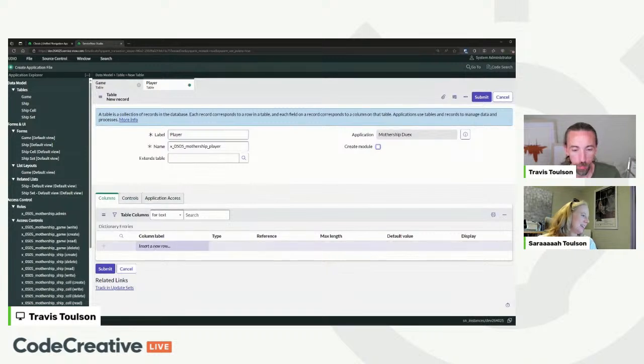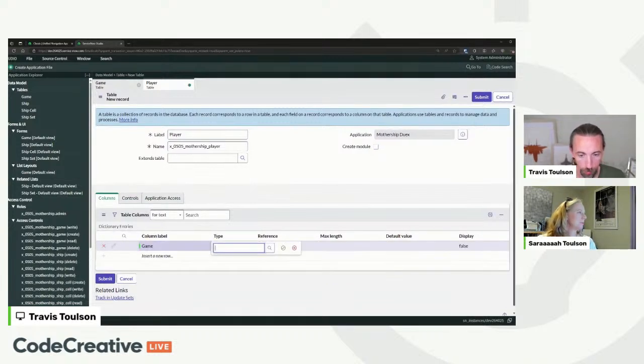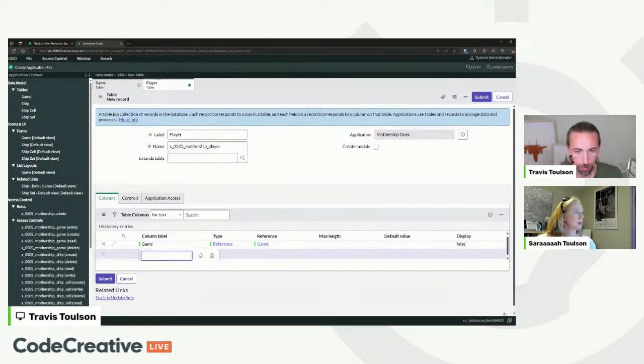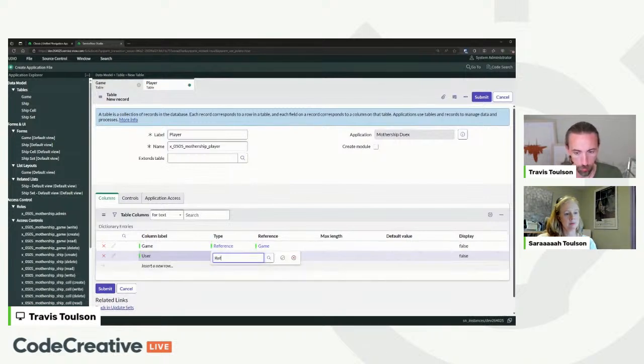So I don't want a module on this one. I do need a reference to the game, to the game record that we've got. And I do need the sysuser reference.